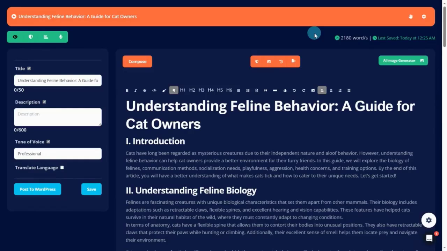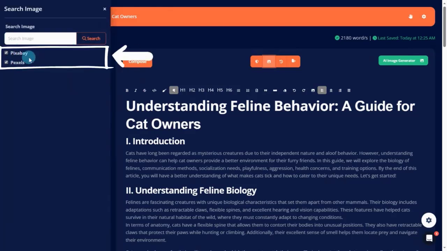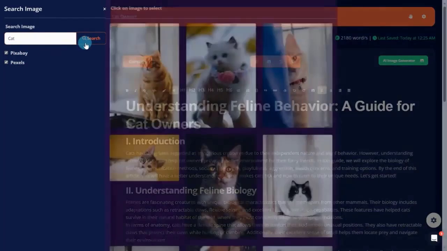Enhance your content effortlessly with captivating visuals. Our platform offers seamless integration for adding images to your articles or posts, ensuring that your message resonates visually with your audience. With the use of our image search tool, it allows you to search your desired image from Pixabay and/or Pexels. Just type in the image that you wanted to find.